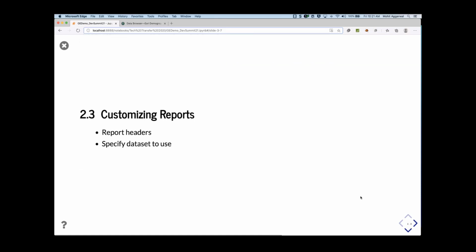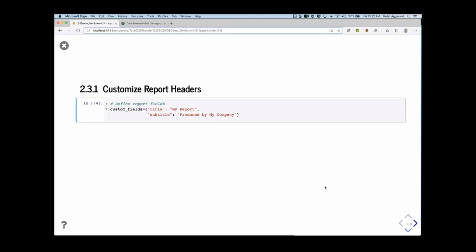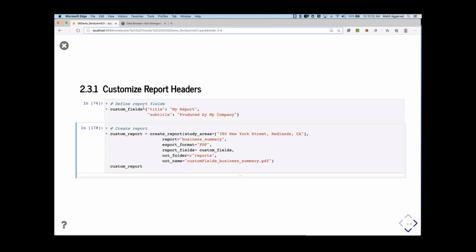We can also customize these reports. The report's headers, such as title, subtitle, logo, can be customized. And we can also specify a particular data set for the reports to query. Let's take a look. We'll start with customizing the report headers. Here we create a custom fields variable by specifying the title and the subtitle that we want our report to have. Now we can pass this variable to the report fields parameter and run our cell.